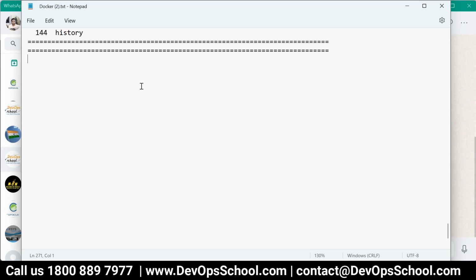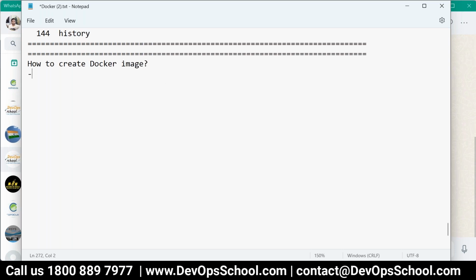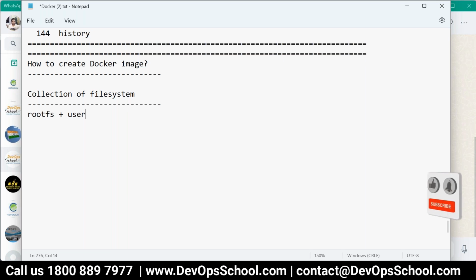Next question is how to create a Docker image. So if you remember, what is a Docker image? A Docker image is a collection of file systems. When I say collection of file systems, it has a root file system, plus a user file system, and then you have an application file system. This application file system you can have multiple.